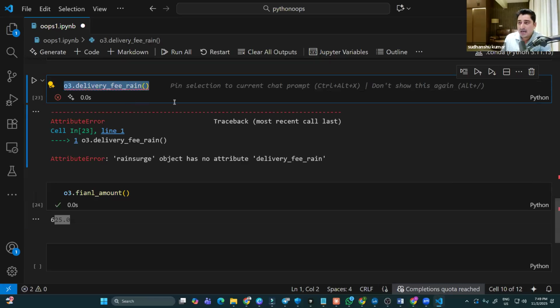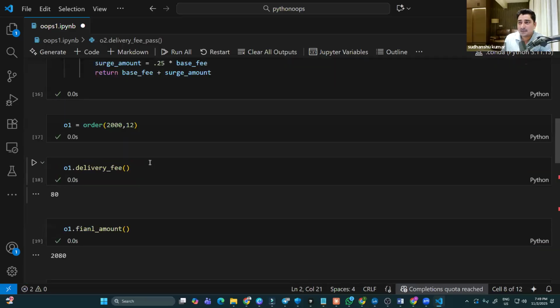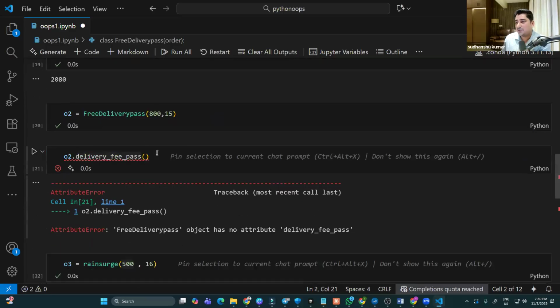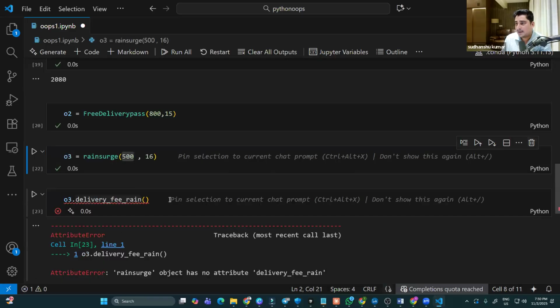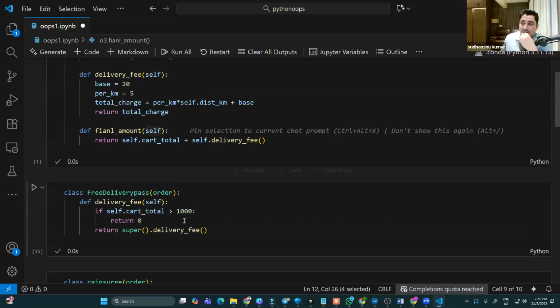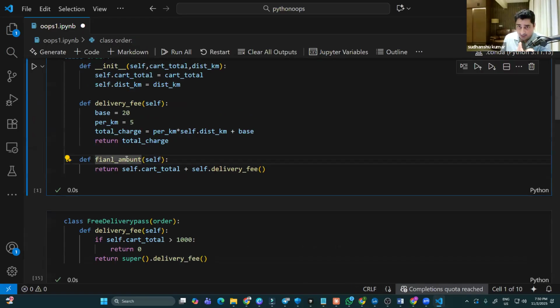Basically, I have created a delivery fee rain and a delivery fee pass as a function. I have just removed the function name and kept the same function name. Now let me explain what is happening internally. You will be able to understand another concept over here, because this function doesn't even exist now. See what I have done: I have done nothing much. I have not even re-implemented or recalculated my final amount.